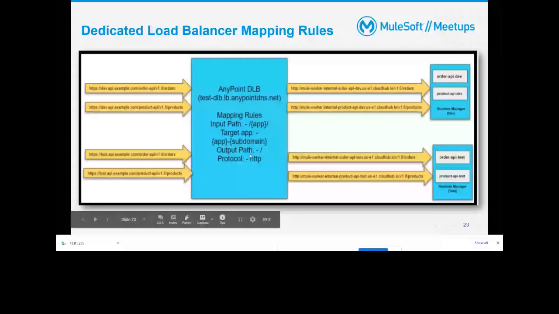So now my application name will become mule-worker-internal-order-api-dev.us-east-1.cloudhub.io, port 8091, version. So it will route to the development environment because my application name, order-api-dev, is in the development environment. When a request comes on test.api.example.com, it will become order-api-test. So my order-api-test is deployed in the test environment. So the dedicated load balancer will form this particular URL, mule-worker-internal-order-api-test.us-east-1.cloudhub.io. That is how it will route the request.